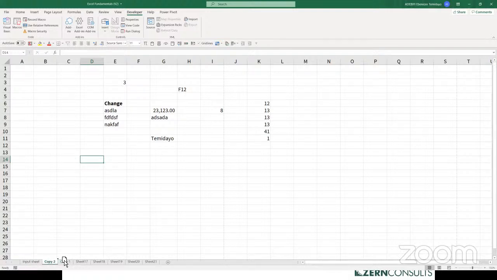I can click on this. As I'm moving it, you see that there's a black arrow. That's showing me where it's going to be. So if I release it, that's where it's going to be. I can also move it to the end here.